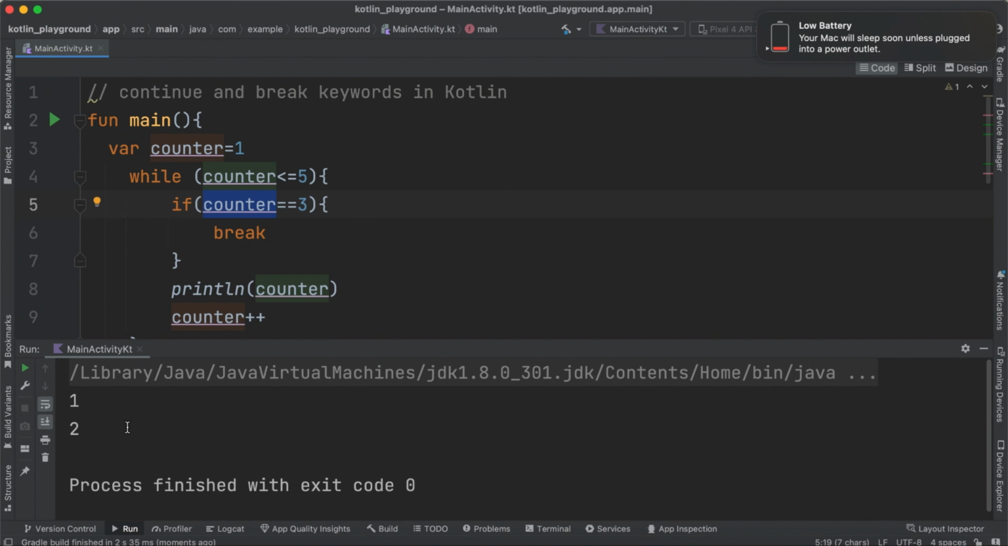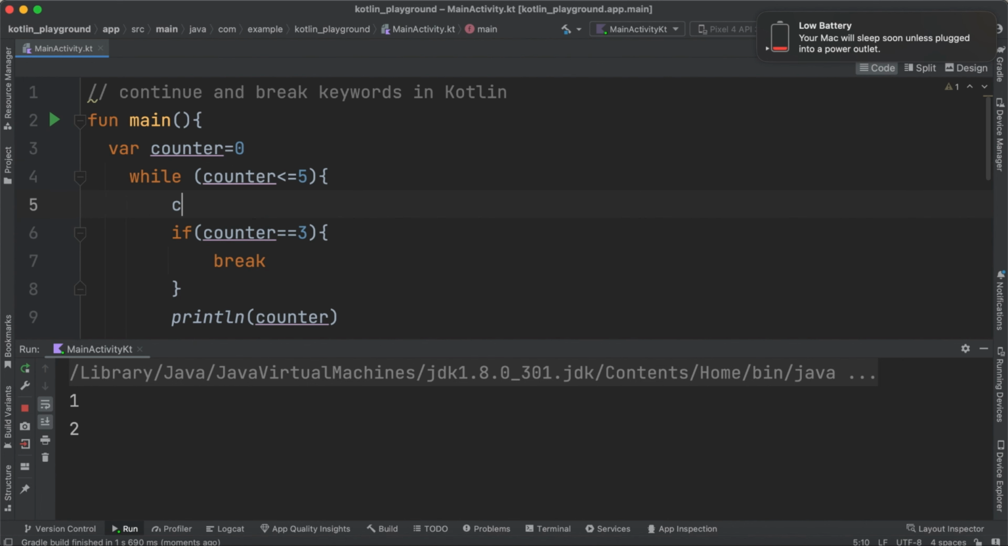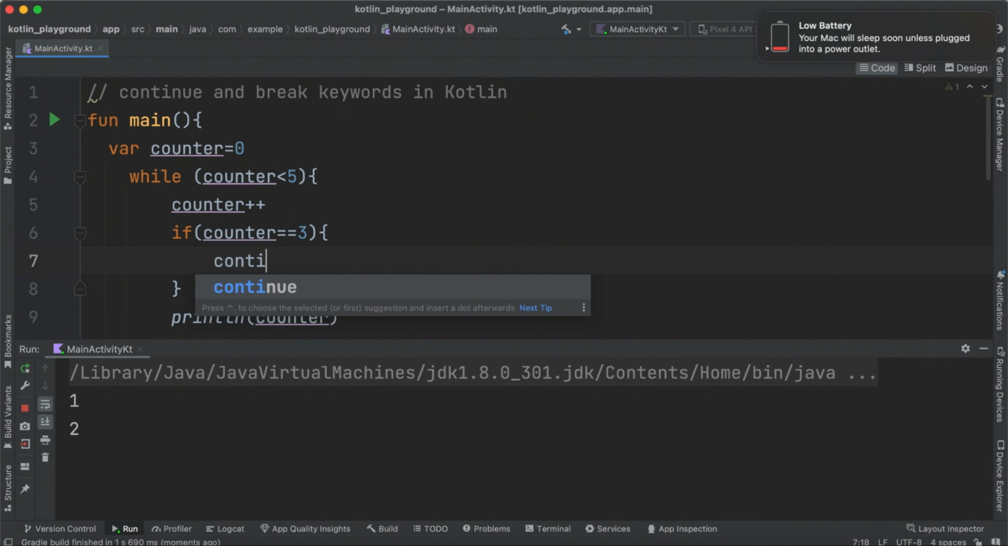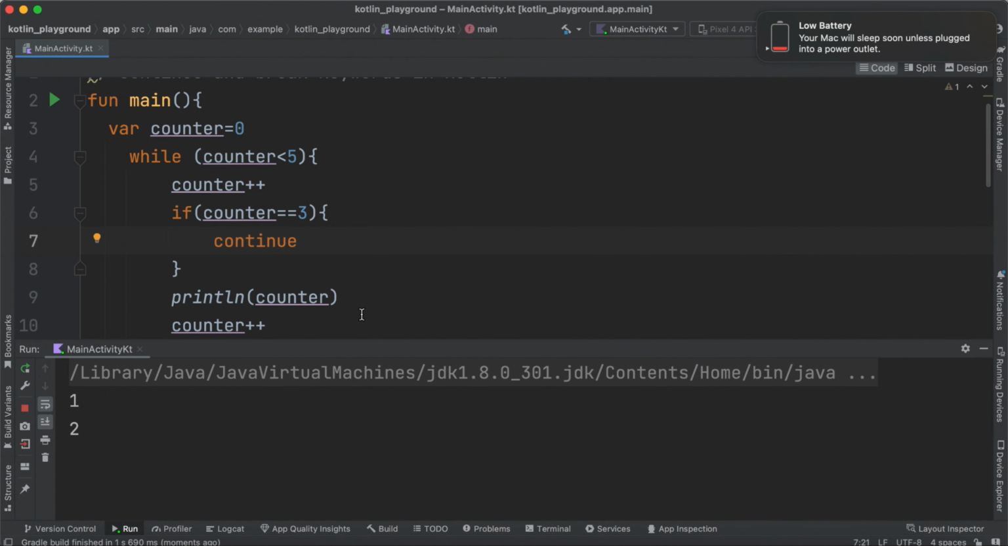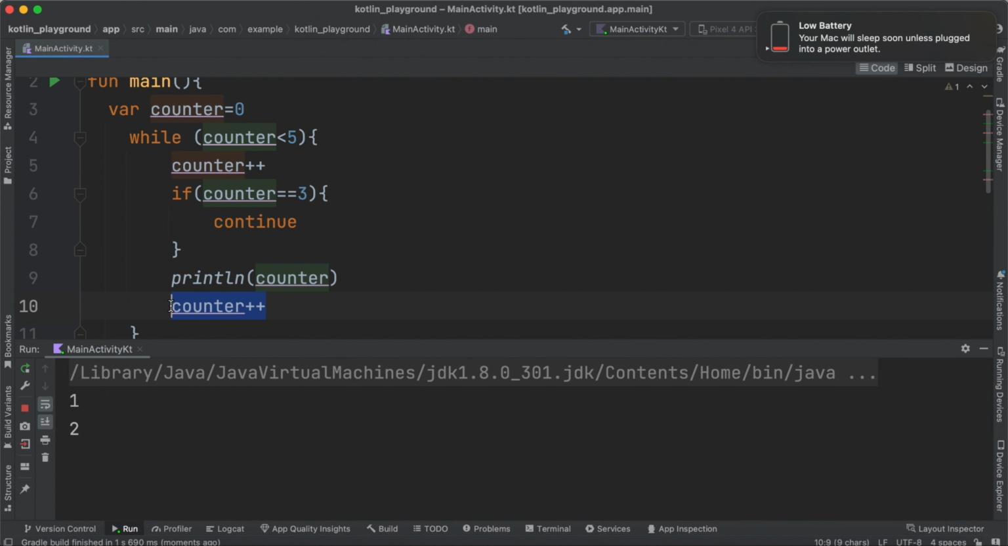As you can see, it has stopped the execution when the value of counter is 2. Now let's see how we can use continue in a while loop. For that I'm going to make changes in the code, and I'm going to assign a value 0 to counter here, and I'm going to increment the counter here, and I will change this value to less than 5 here. And here I will change the break keyword to the continue keyword. Here I will print the counter value.